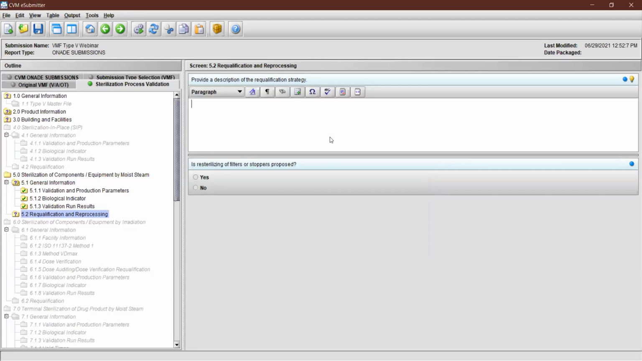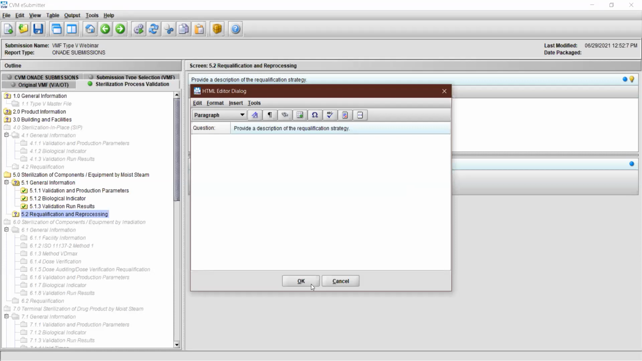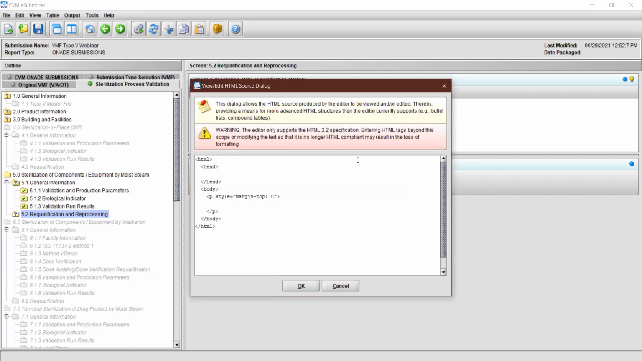Note that this section allows for the entry of tables and symbols, as well as editing of this section in the pop-out window, as well as advanced HTML-based editing.